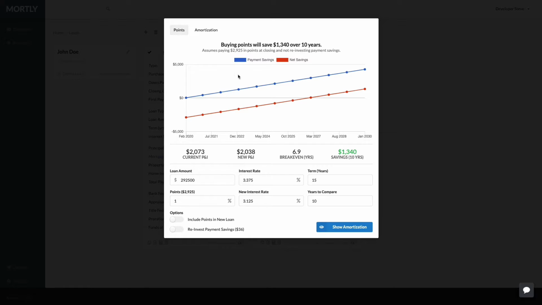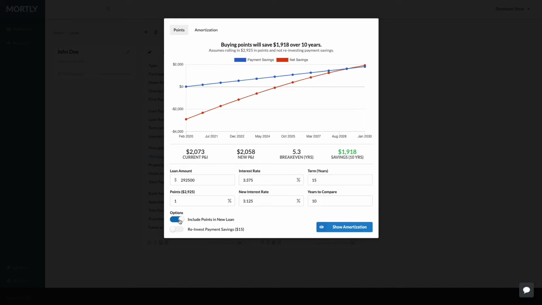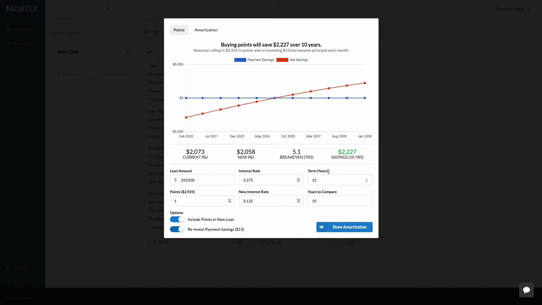Calculators are cool, so you can, if they have a customer who's considering paying points, and let's say for this 15-year example, it's going to drop the rate a quarter, and this just defaults to a little lower than the rate that you have currently on the scenario. This will show them the break-even period. It'll show them if they roll in the points into the new loan, what happens, and what if they reinvest the payment savings into the new loan. They break even after 5.1 years, and they save $22.27 after 10 years.